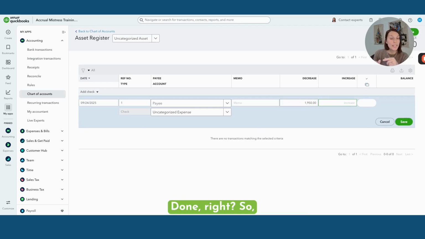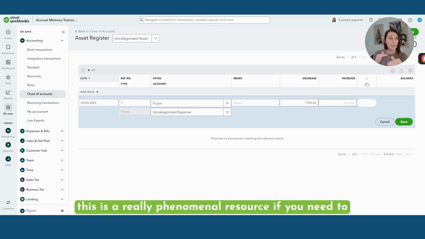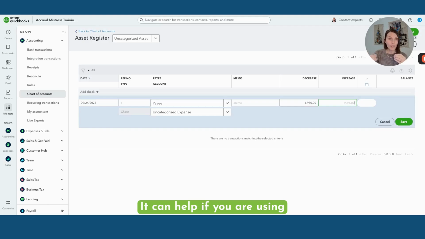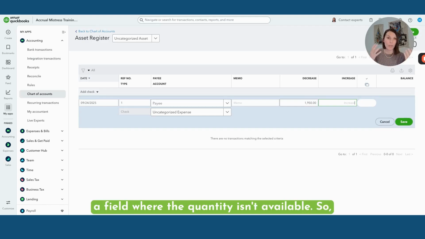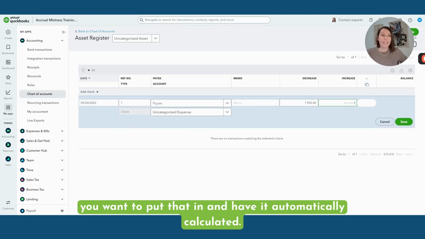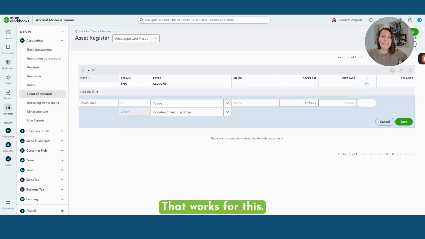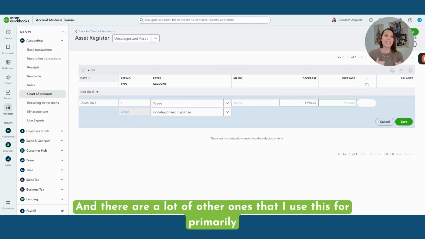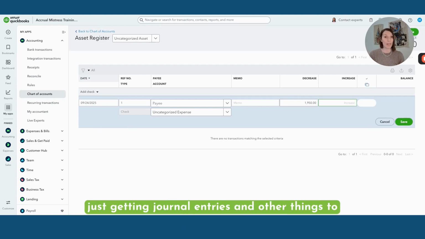So this is a really phenomenal resource. If you need to split transactions, it helps you with splitting out interest versus principal. It can help if you are using a field where the quantity isn't available. So you bought 3 of something that was kind of an odd amount and you want to put that in and have it automatically calculated. That works for this. And there are a lot of other ones that I use this for, primarily just getting journal entries and other things to balance out and doing that double check, okay? So these are just a few of the resources that are available here.